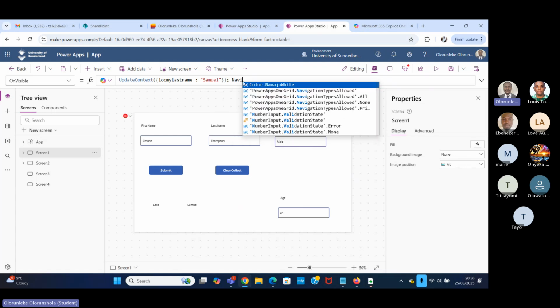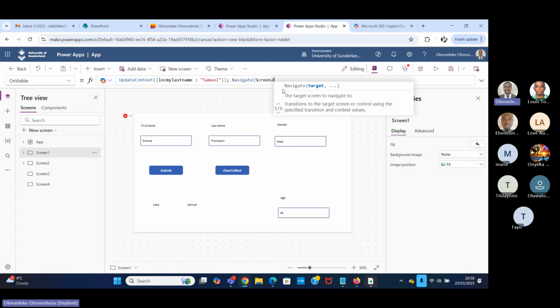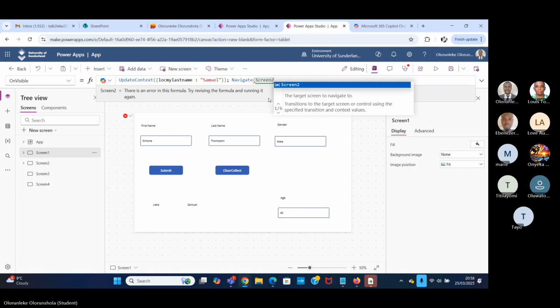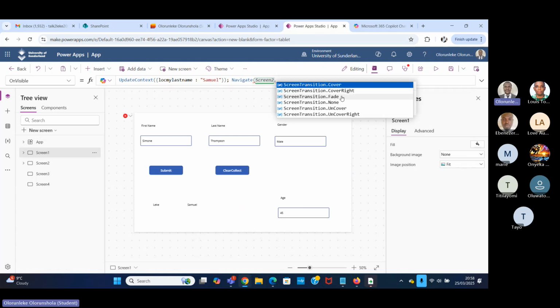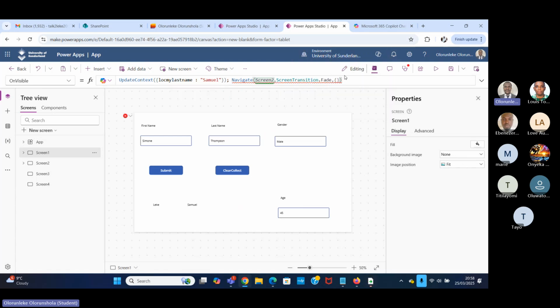In Navigate, when you're navigating towards a screen, I can say screen fade, and then I can declare what I want to pass into it, comma, and then it's expecting a context now. I can pass this context and close this, and it's going to work. So I can declare this thing and pass it into this context, and it's going to work. But that would probably be in a later class. Let me not confuse you now.